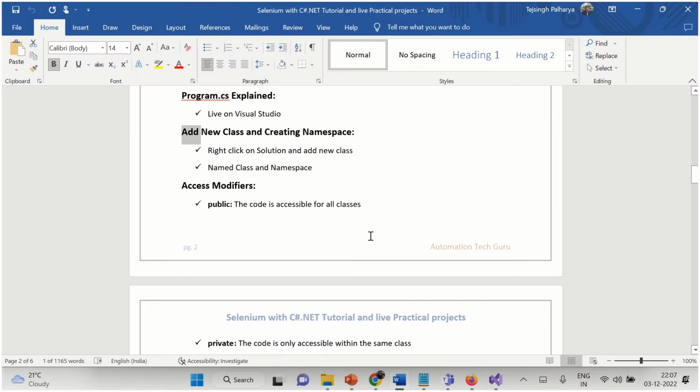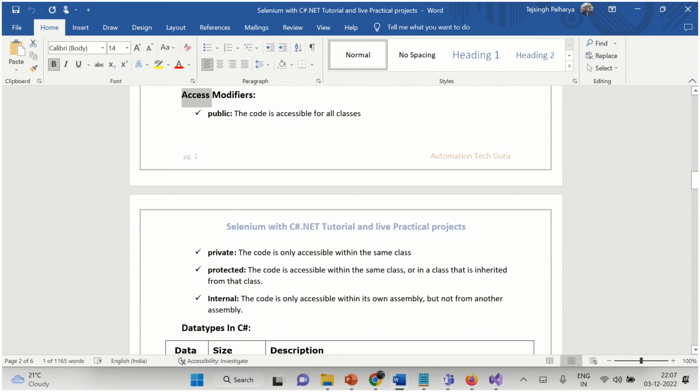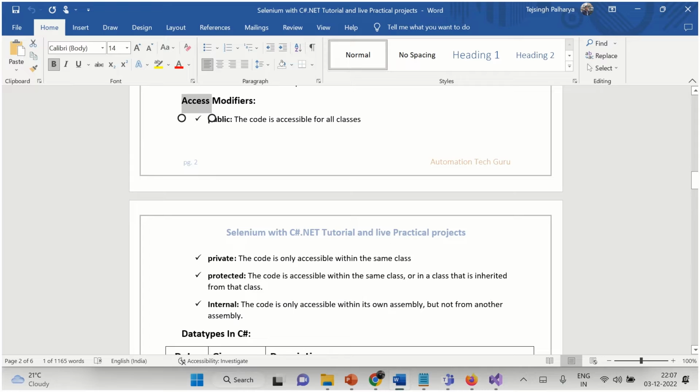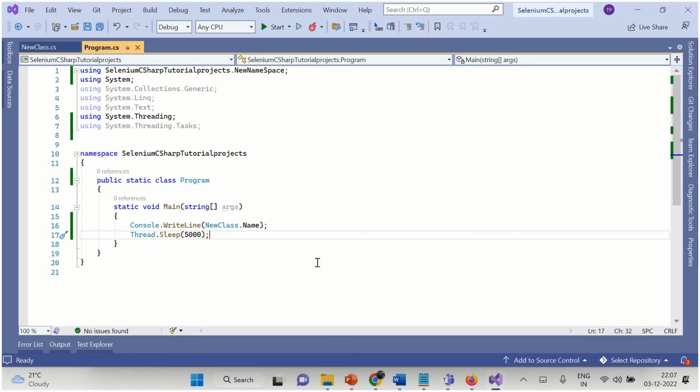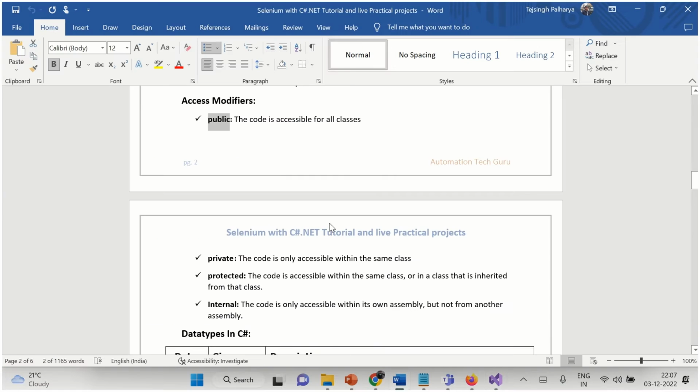So now next is access modifier. There are four types of access modifier available. You can see the public, we already saw here. This is the public modifier. So public means the code is accessible for all the classes.